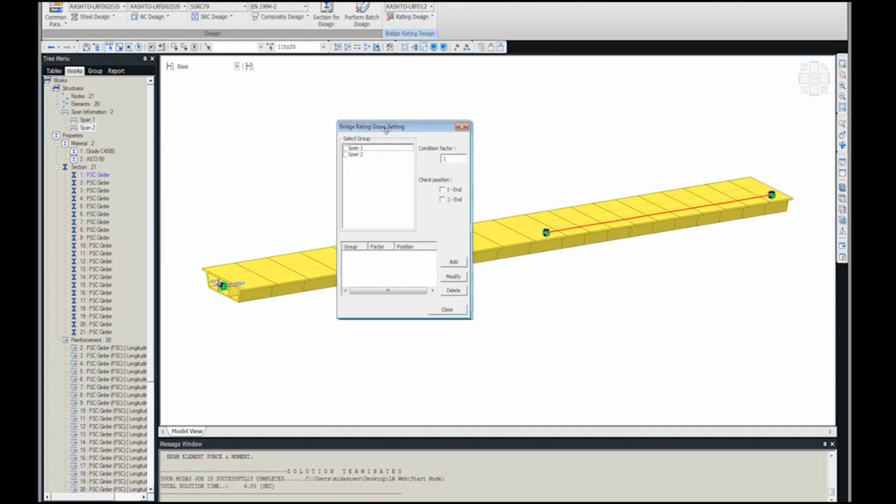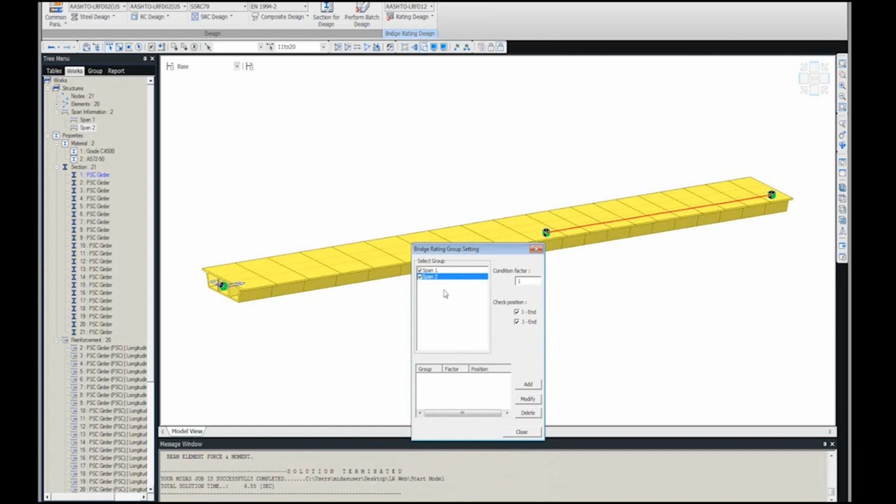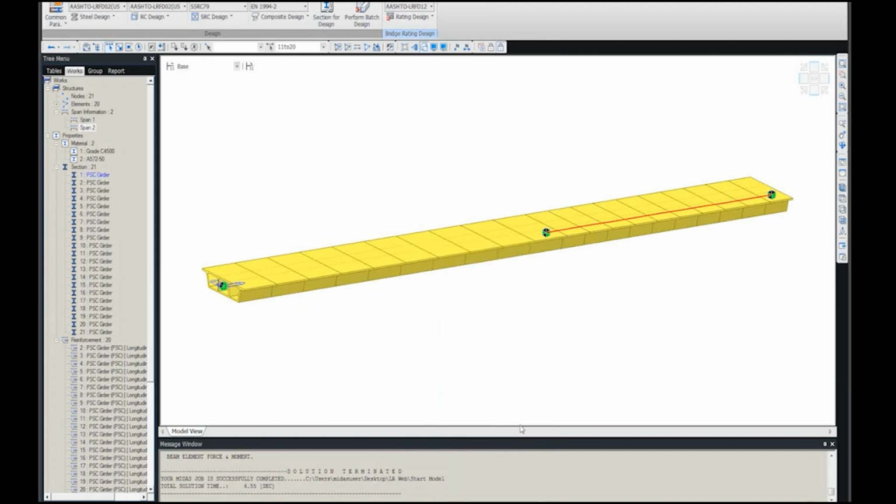Then rating group. These are the two groups that we define, span 1 and span 2. By defining these, we are performing the load rating on these elements. Let's say you have a big structure and you don't want to perform the load rating on all parts of the structure. You can simply select and assign a certain part of the structure. Let's say for this part you want to check the shear. You can select these 3 elements, assign them to a certain group, and then you have the groups here. Add and close.